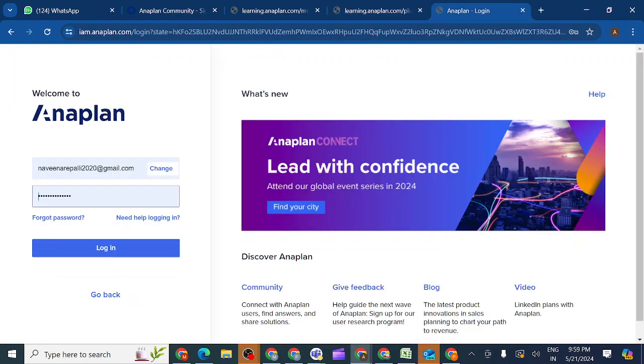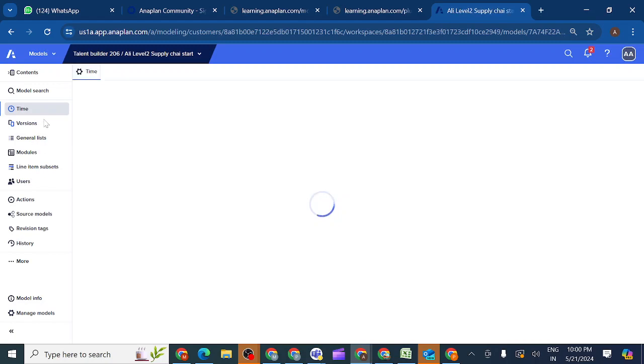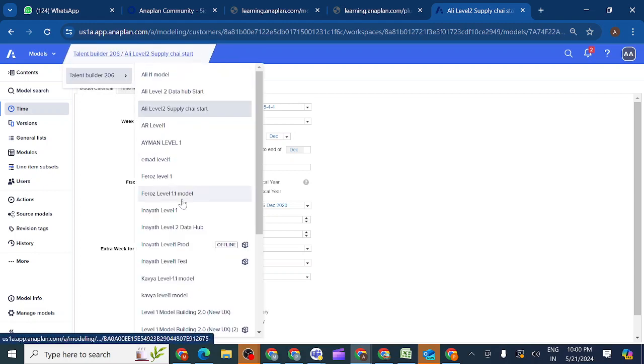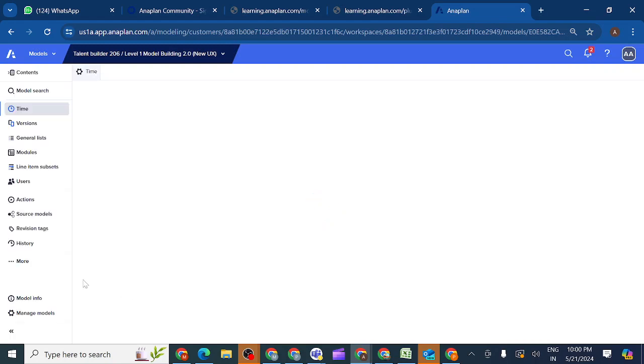We need to create the model calendar. What is the difference between the time and model calendar? We need to understand a few things here. What is the difference between the model calendar and time ranges? Can you explain, Arshad Ahmed? Whenever you open the workspace, you can see here. I will open another model, the example model. What is the difference between the model calendar and time ranges?